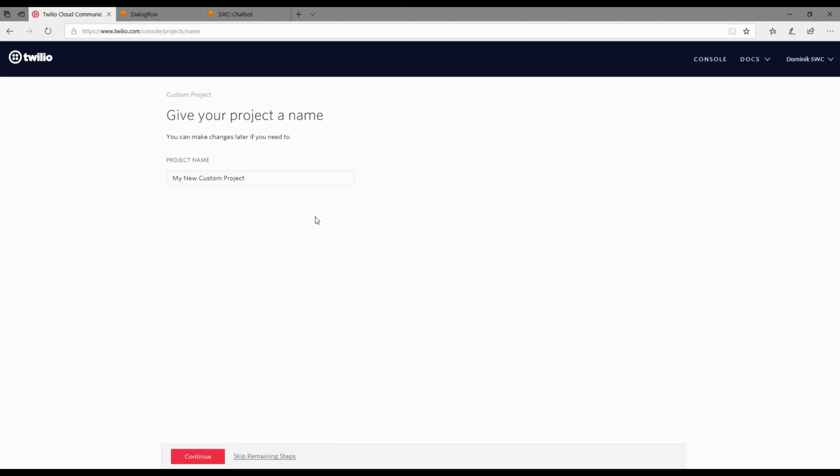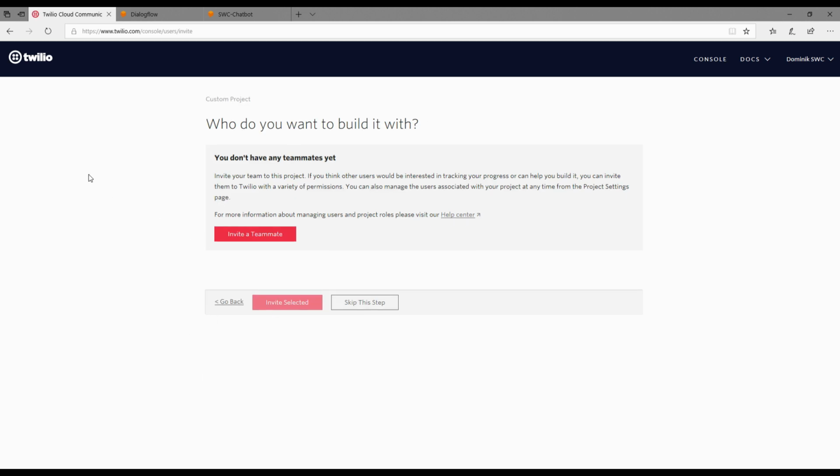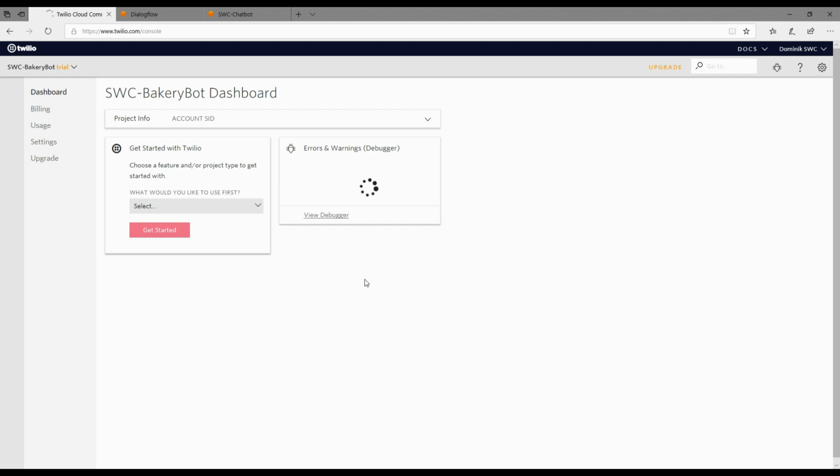In a second, Twilio is going to ask me to name it, we'll call it SWC Bakery Bot. Continue, and I hit continue at the bottom. Now, it's going to ask you a bunch of questions. You can skip them all. I could have hit skip all the questions, but in case anyone hits continue and is wondering what to do with these steps, I'll just show you. We'll assume there are no teammates, and in my case, there aren't. In your case, there might be, but you can just skip this step.